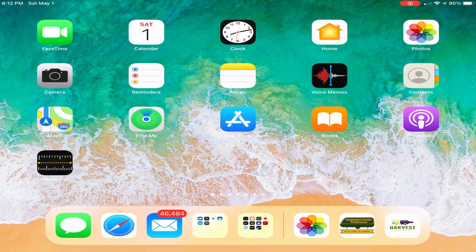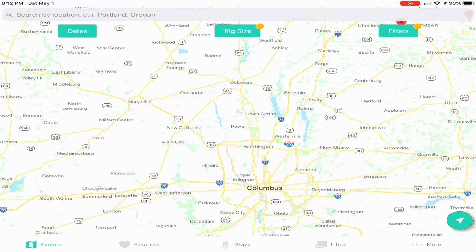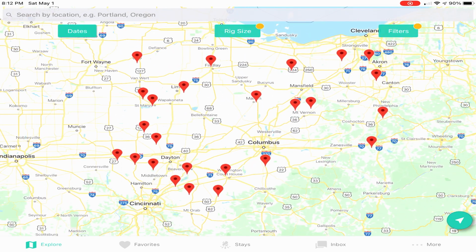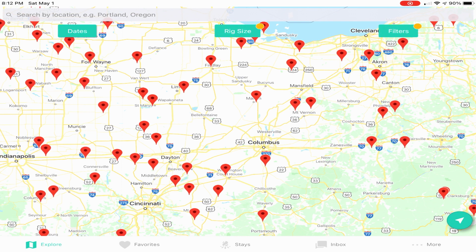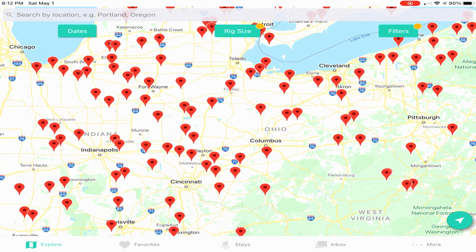All right, so let's jump into Boondockers Welcome. So Boondockers Welcome, just open it up. You'll see that there are some similarities here to what we just saw in Harvest Host. So when I open up the app, the first thing I'm going to see is a map of the country. And if I zoom out a little bit, again, just using that pinch and squeeze that we used in the Harvest Host app, you'll see Boondockers locations all over the country here. So these are all marked on the map, and there are, again, similarities.